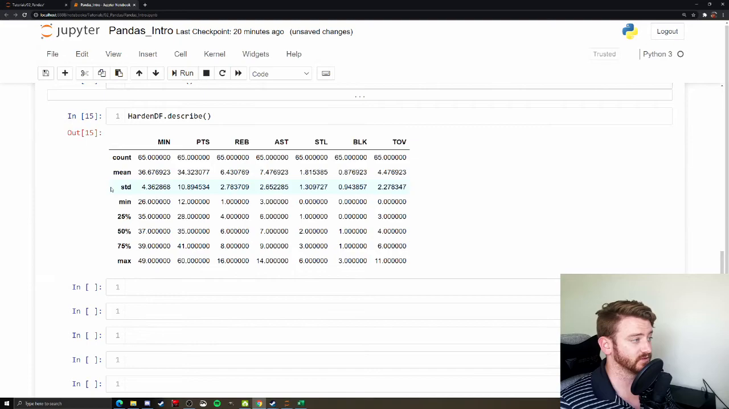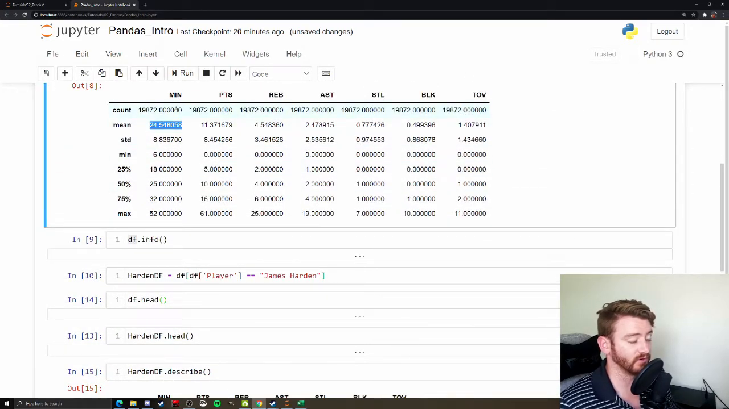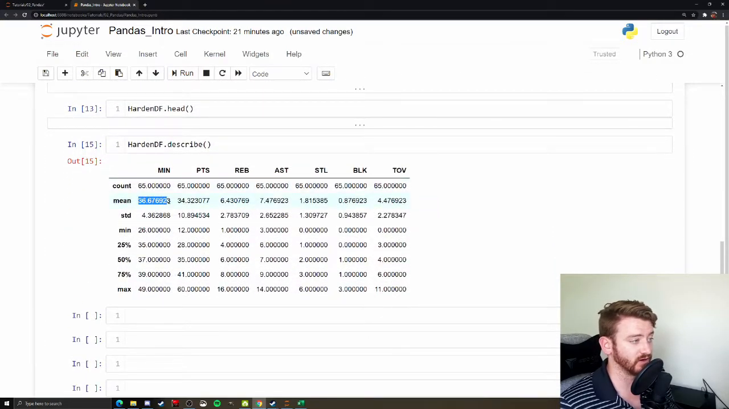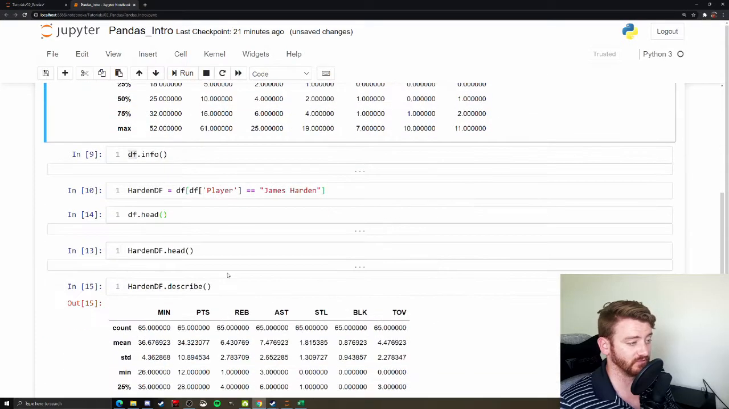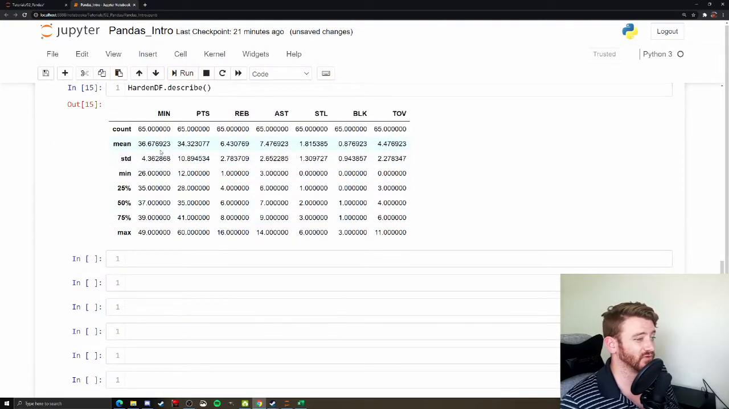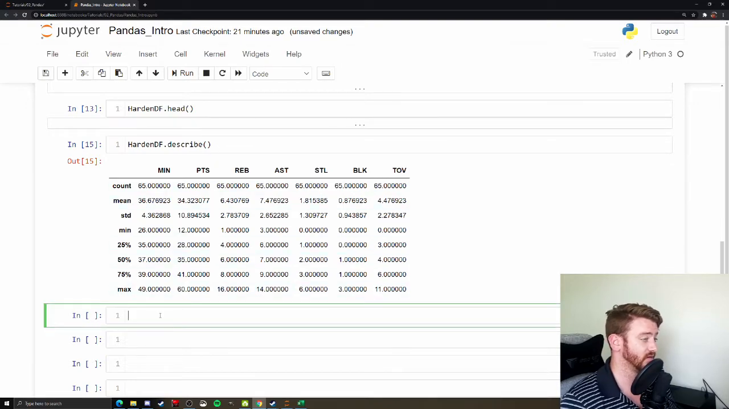So for reference, we can see that the average minutes played for an average NBA player is 24.5 minutes, whereas James Harden is almost 37 minutes. James Harden averaged 34 points a game. The average NBA player is 11 points a game. So you can see how this would be pretty useful. We can see his averages specifically. We can do this for any player. We can use it to compare players and their averages. We can go back to looking at their game specifically.